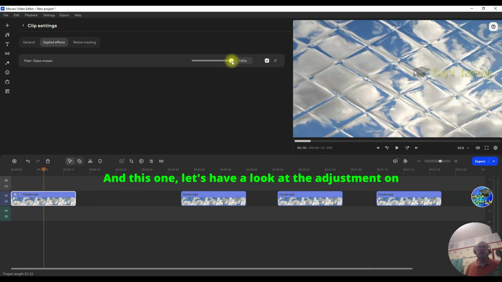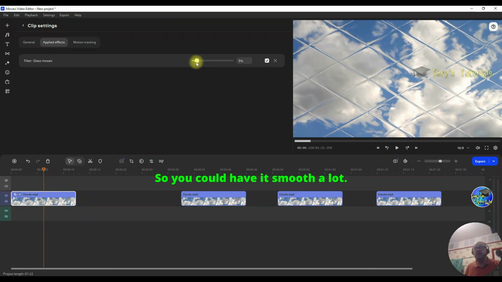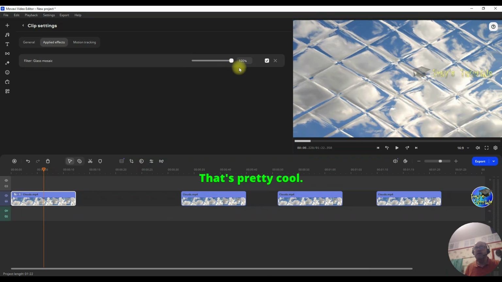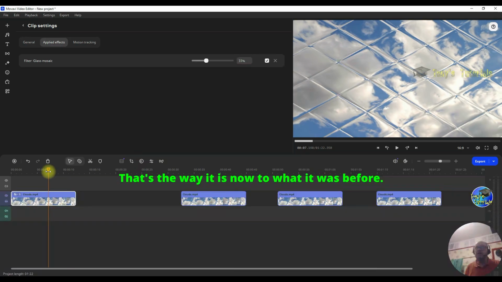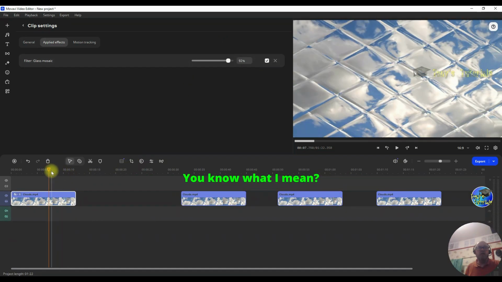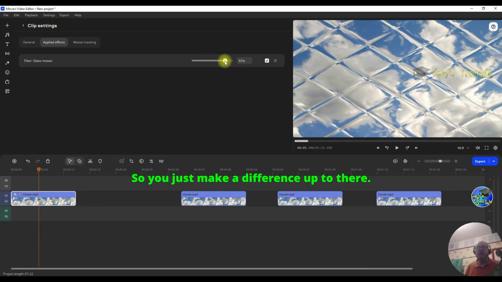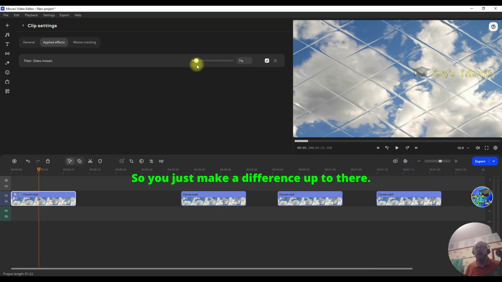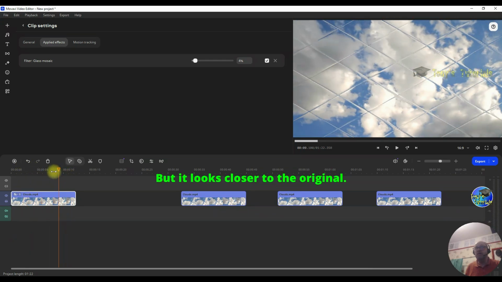And this one, let's have a look at the adjustment on this one, see what happens. Oh, it's smoothing that out there, so you could have it smooth a lot. That's pretty cool, because that does affect the picture completely with the way it is now to what it was before. You know what I mean? Because there you've got the spaces in between, like that. That's a difference, so it does make a difference up to there. Get to that point, just there. That makes it look different, but it looks closer to the original.